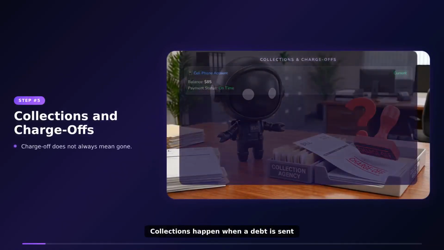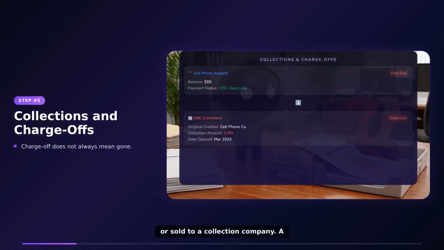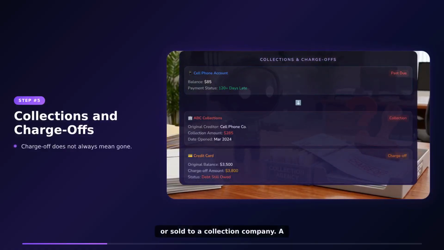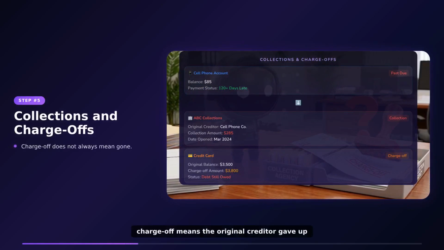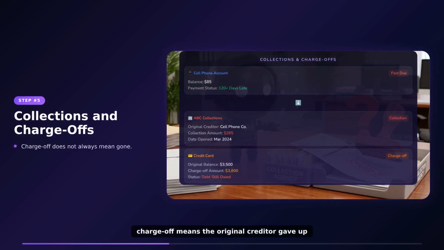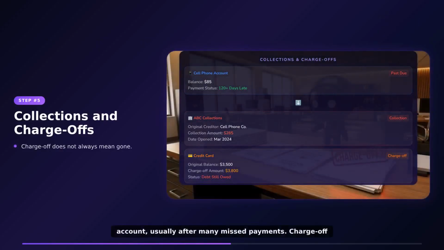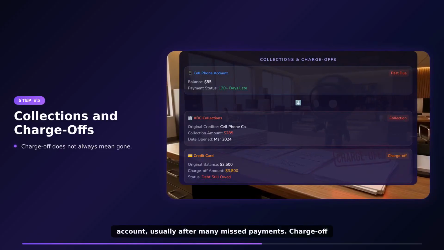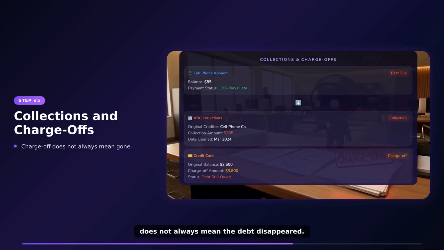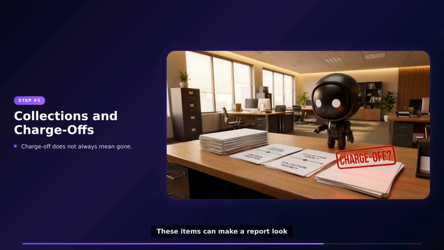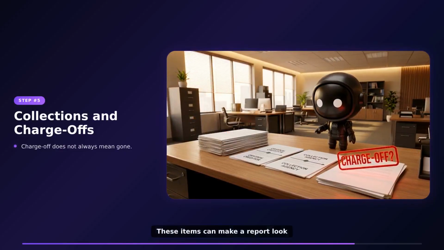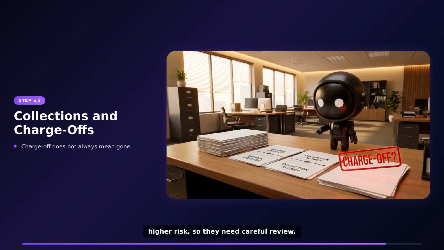Collections happen when a debt is sent or sold to a collection company. A charge-off means the original creditor gave up treating the account as a normal active account, usually after many missed payments. Charge-off does not always mean the debt disappeared. These items can make a report look higher risk, so they need careful review.